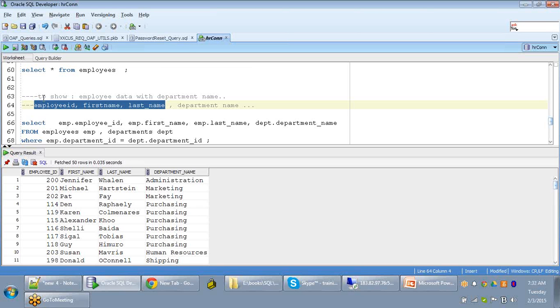Okay. So this is the concept of join. This particular concept is a part of the joins concept. That is a topic which we will be discussing next. So are we clear about this group function? Having clause, group by clause, that's very important.